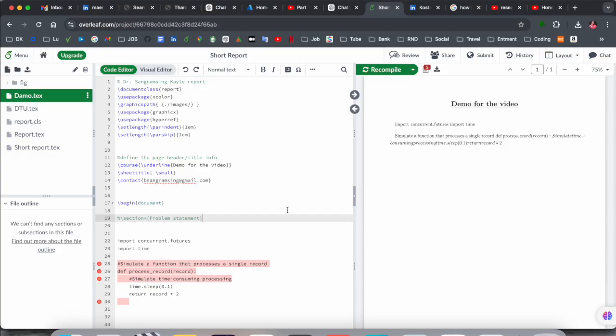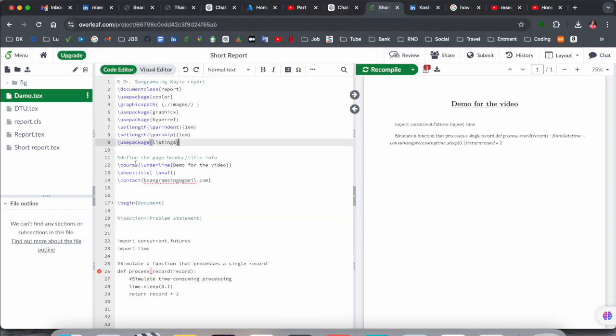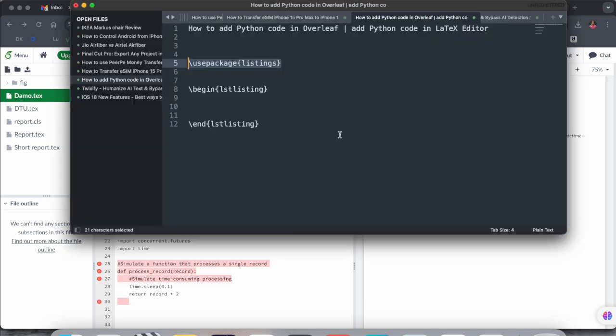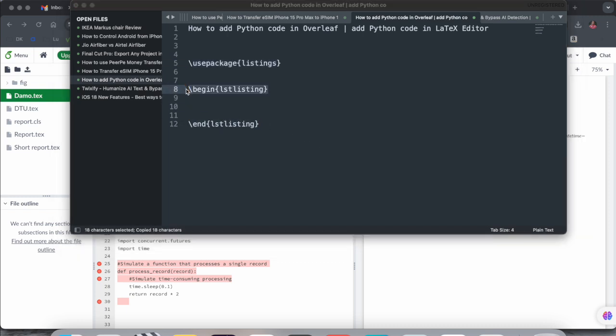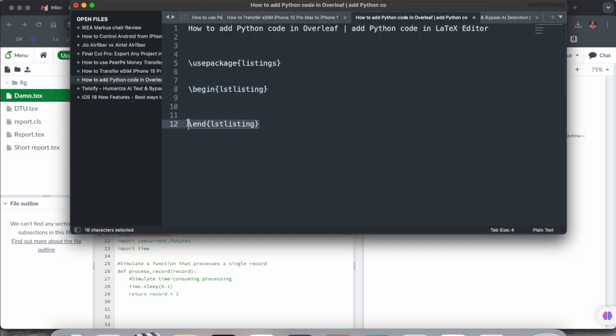It's a very simple process. You need to add one package here, and that package name is listings. So you should add it here. So the problem is still not fixed, and you need to add here \begin{lstlisting}. Suppose the code is starting from here, so I add it here, and we need to add the end.